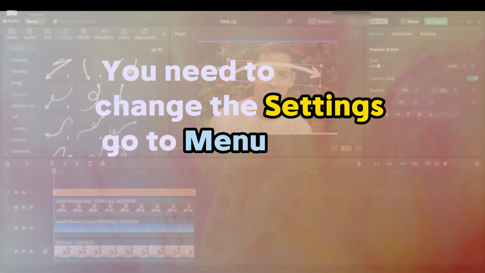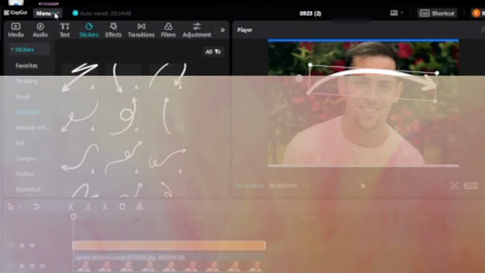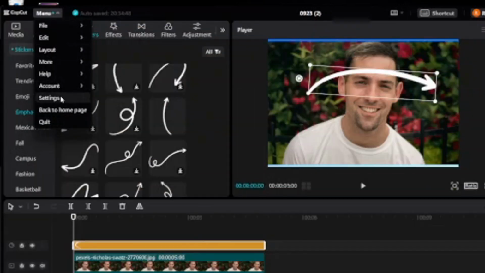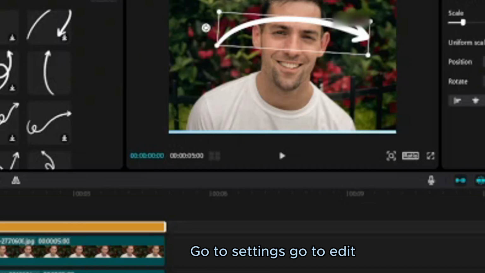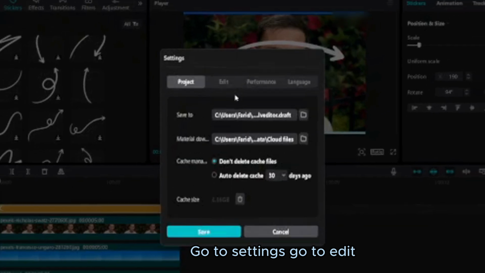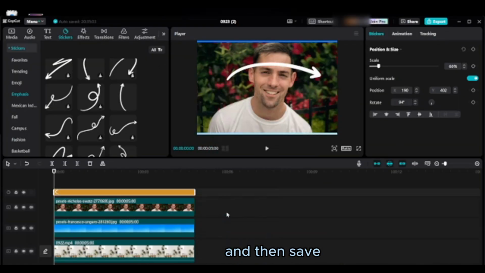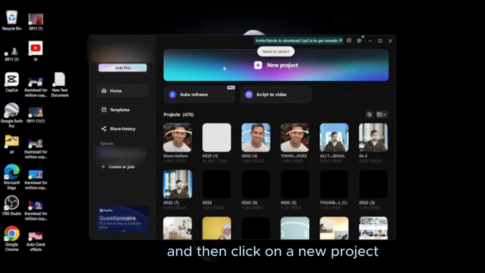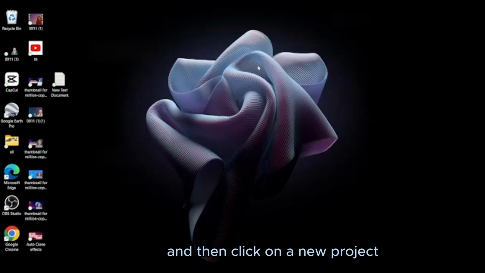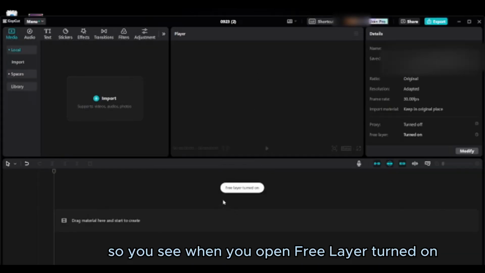If you change the settings so far, go to menu. Go to settings, go to edit. Then turn on free layer. And then save. Close the file. And then click on a new project. So you see when you open it with free layer turned on.